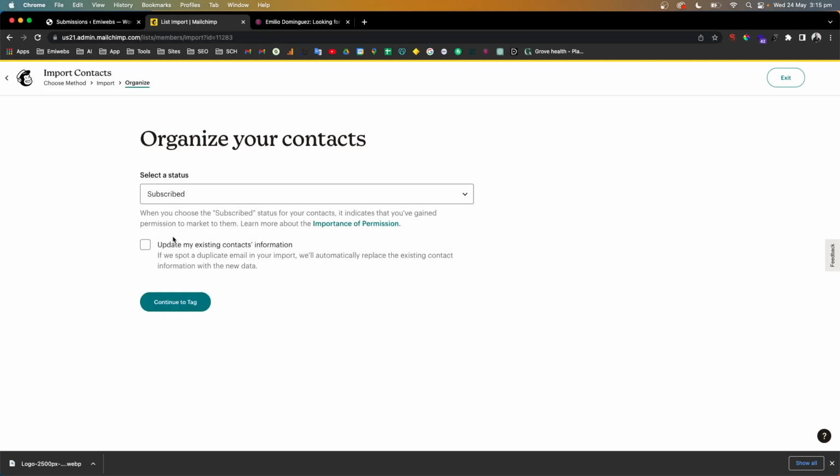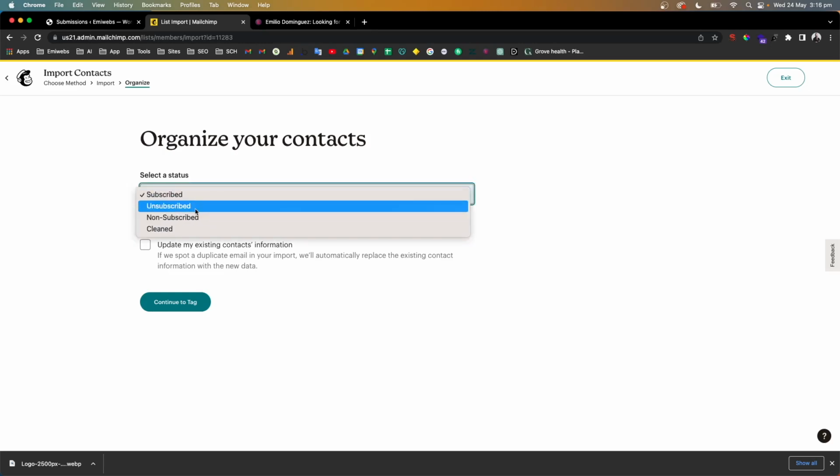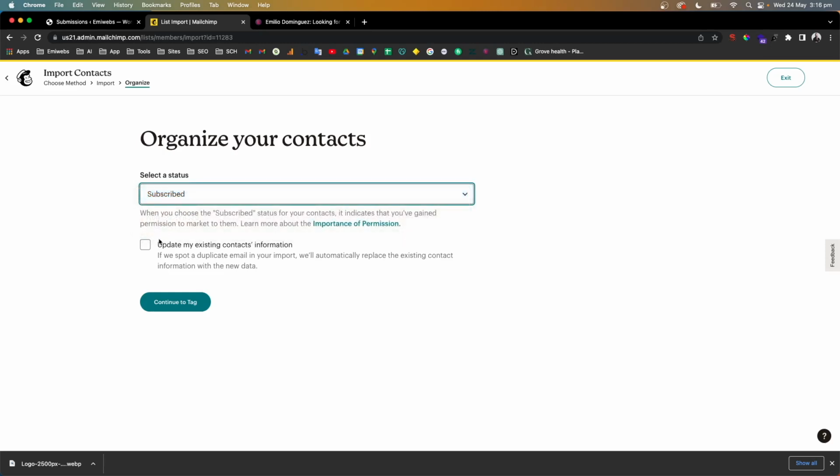Here you can see organize your contacts. You can select the status of your contacts. For that, you click this drop down, and it depends what you want: subscribed, unsubscribed, non-subscribed, or cleaned. In that case, I'm just going to subscribe them, and then here is update my existing contacts. As I don't have existing contacts, it will be unticked.